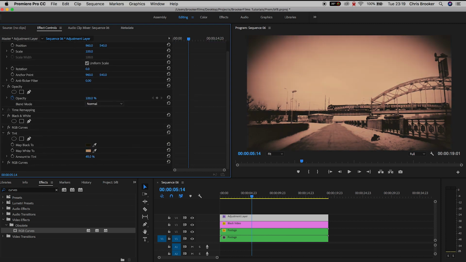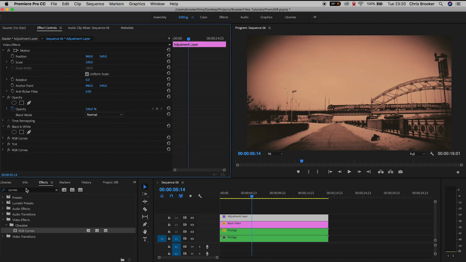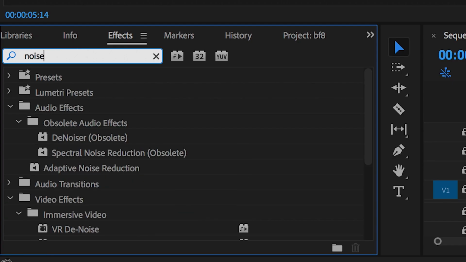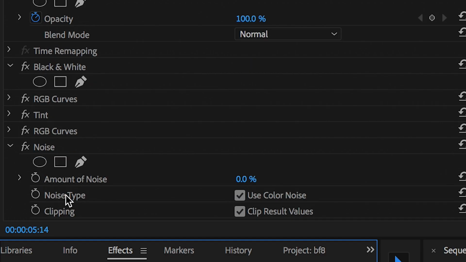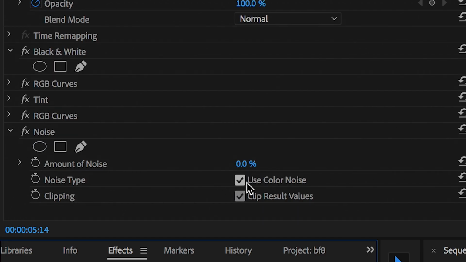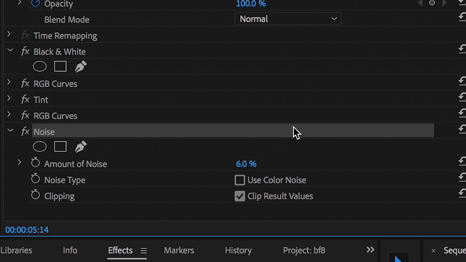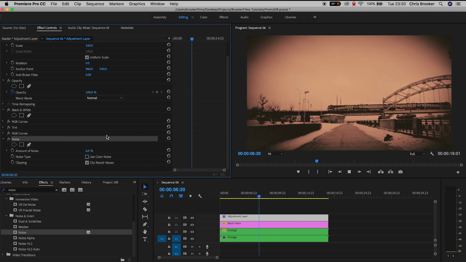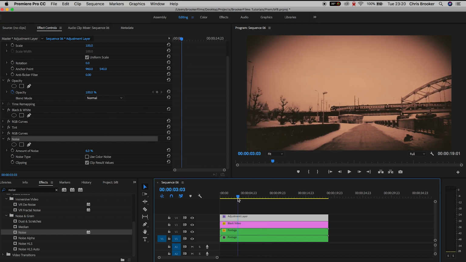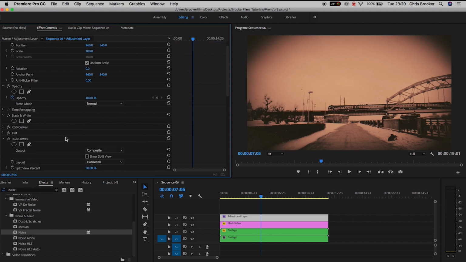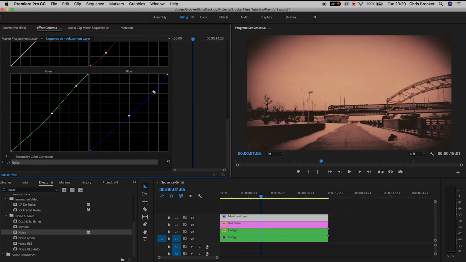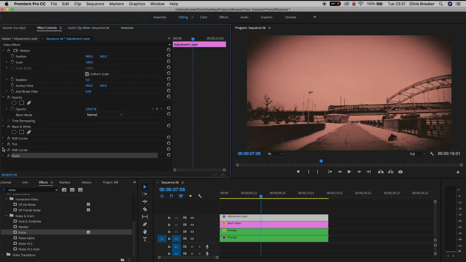And now to really sell this effect, we're going to add a noise setting. So we'll go into Effects, search for Noise, and we'll drag noise on top of our adjustment layer. We'll uncheck Use Color Noise, and we'll just change the amount of noise from 0 to 6%. It's very subtle, but it adds a nice little bit of character to our footage. And now we're almost there. Just go through all of your settings and just adjust the curves and adjust the tint just to find a color that works for you.